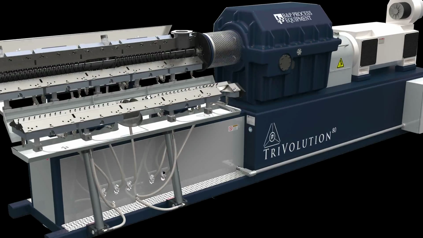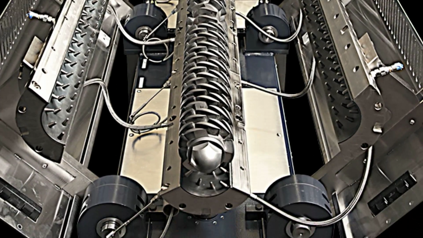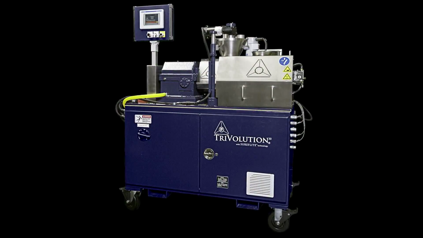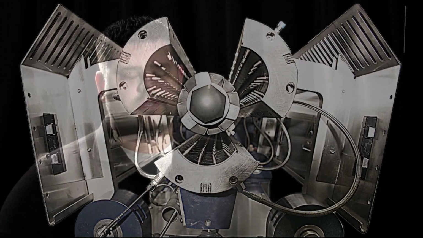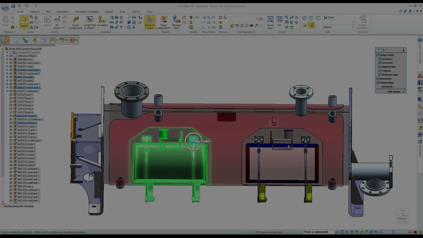I am an engineering supervisor with B&P Process Equipment, and we are located in Saginaw, Michigan. We make different types of mixing and separation equipment for the chemical processing industry. With our company and the equipment that we design, we have mostly mechanical engineers actually designing our equipment. We are a very engineering heavy company. Nearly all of our departments are actually run by engineers.